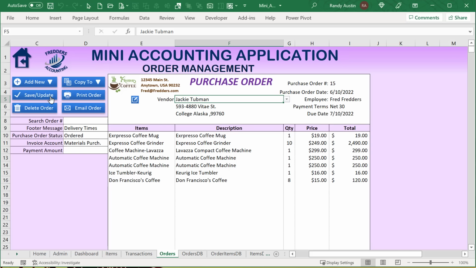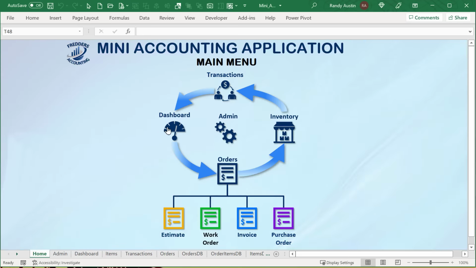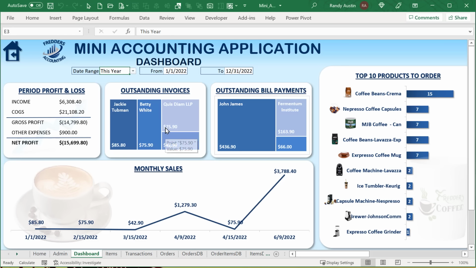And also dynamic named ranges. We're going to be using named ranges throughout this application. You're going to become an expert on named ranges. And also, of course, creating a comprehensive dashboard and how to use advanced filters combined with pivot charts to create beautiful charts and graphs. So we're going to do all that and a whole lot more. I hope you'll stick with us.